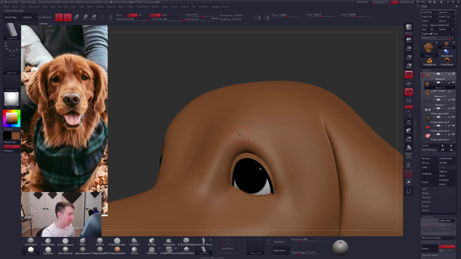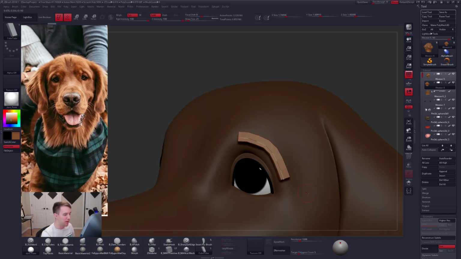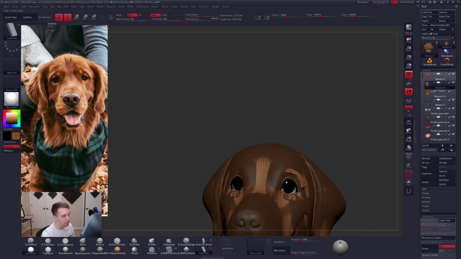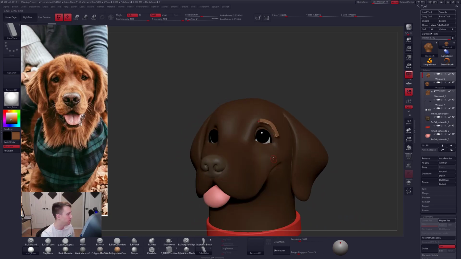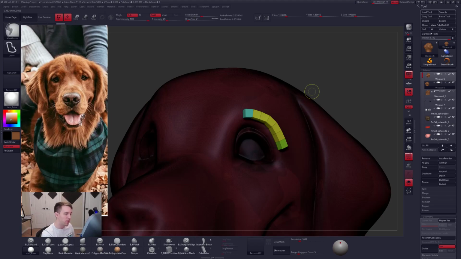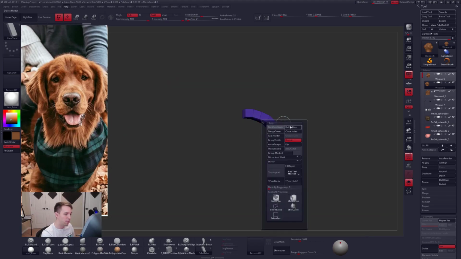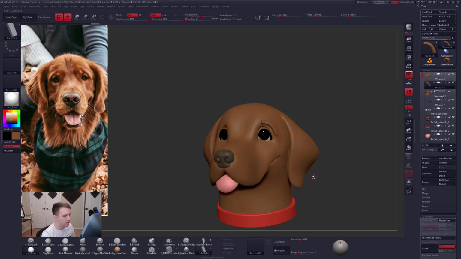But let's do a quick little eyebrow here and figure out what we want to do for an eyebrow. Because really, I don't know. I did want to give him an eyebrow. I just didn't know what shape or color.